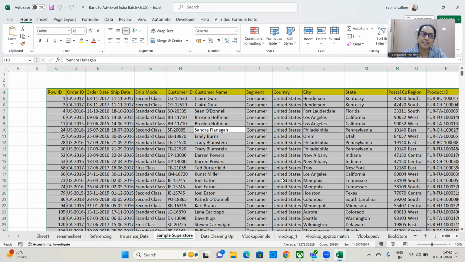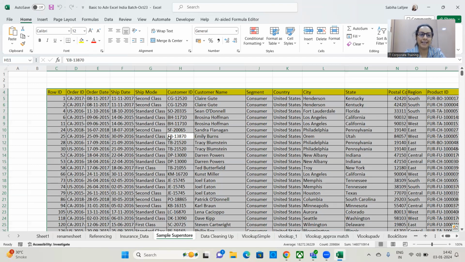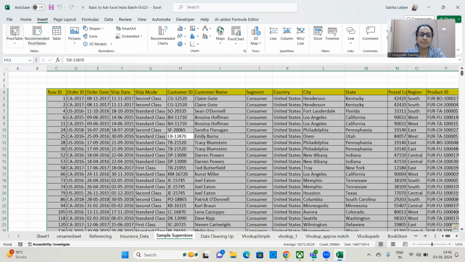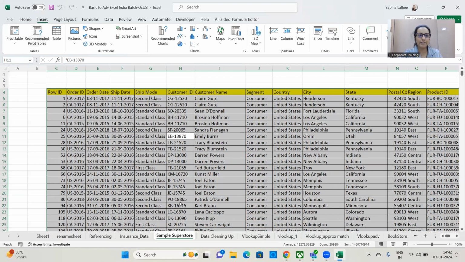So right now, this is a range of cells or this is data which is in a range. We can use this and create our first pivot table from this. So I'll do a control A, go to insert, and under insert, we have pivot table where I can create a pivot table from. Okay.